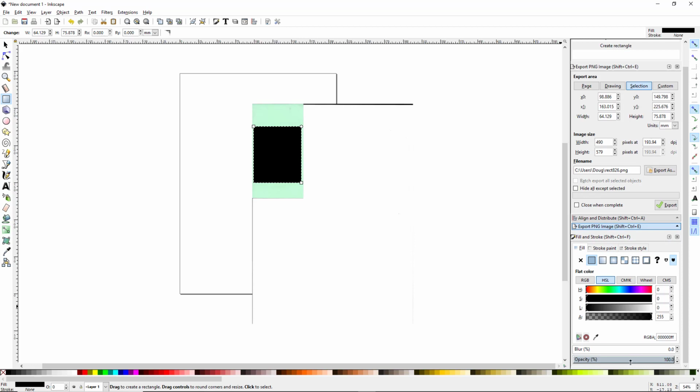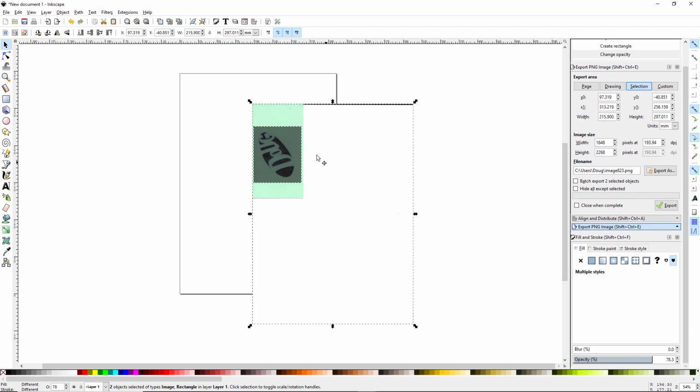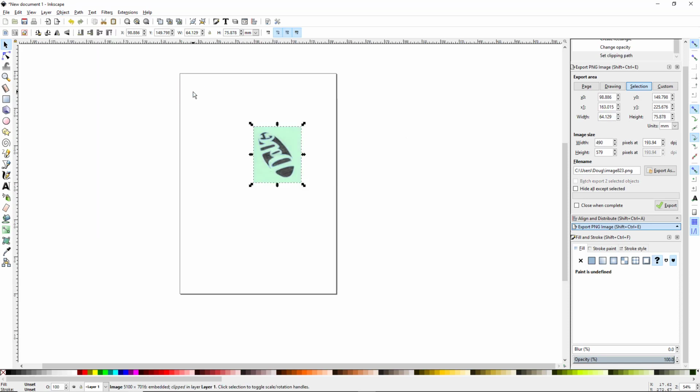And now we want to lower the opacity just to make sure that we've covered the entire design here. Now we want to go to our selector tool by clicking on this arrow or hitting S on the keyboard, holding shift, clicking anywhere on the rest of this image here, so both are selected. Then we're going to go to Object, Clip, and Set. And now we only have to worry about looking at this image right here.